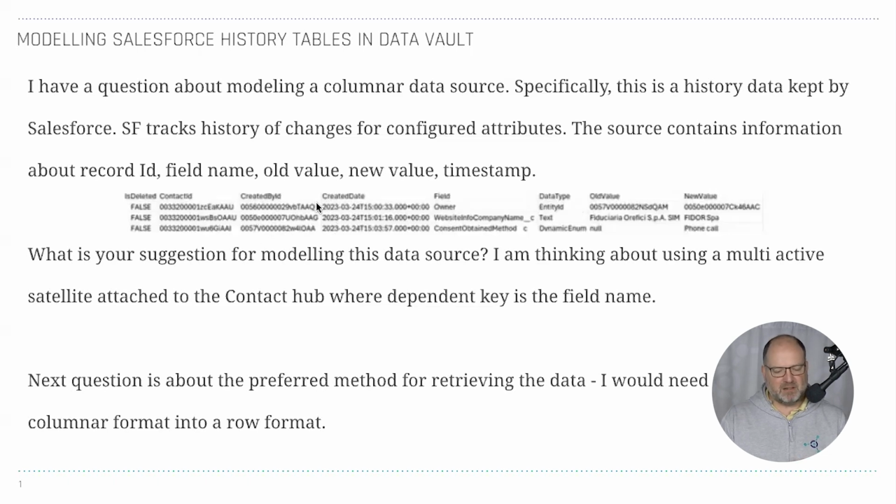So here we see that there were a few changes on different contacts, and a number of fields have been modified. You get the data type for the field, and then you get the old value and the new value, essentially some key value store. So the question is how to model this. The first thing that comes to the mind of this person who asked the question is to model this as multi-text data attached to a contact hub. And when I prepared the slide, I was agreeing to that.